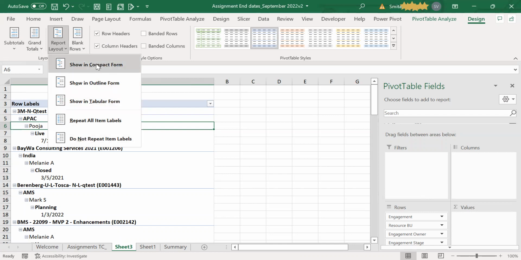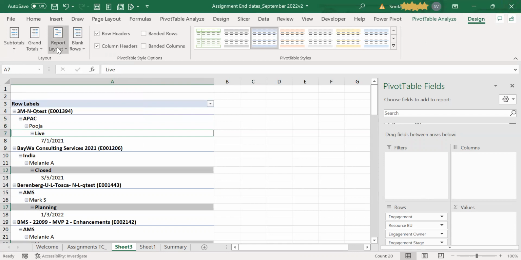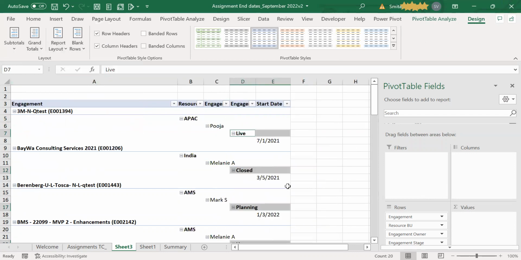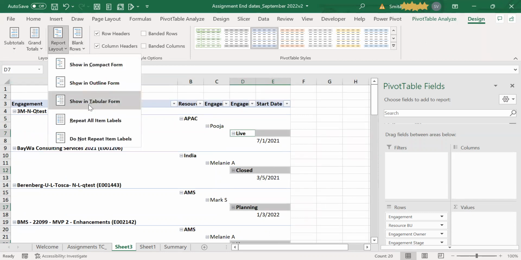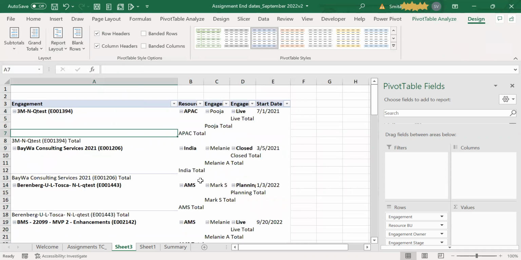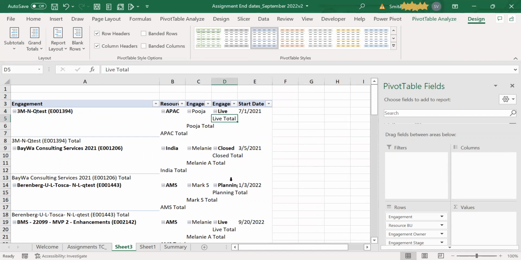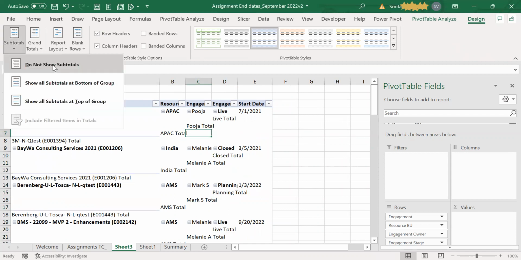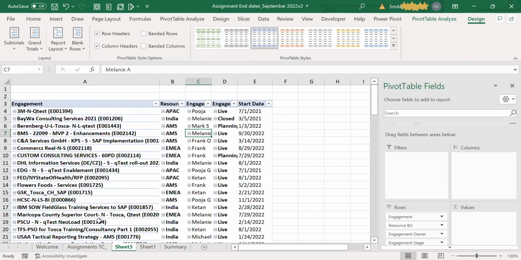See, outline form will give this format, and these are the drill down options, if you want to use them. Then this is the normal option which we generally use in our reporting. But again, there are some repeated fields which I really don't want. So what to do? This time, in the subtotals option, choose do not show subtotals. Then you can see this data in a clear format without any duplicates.